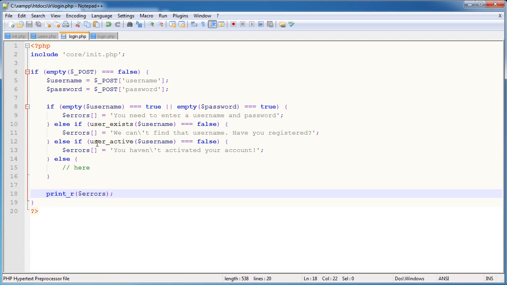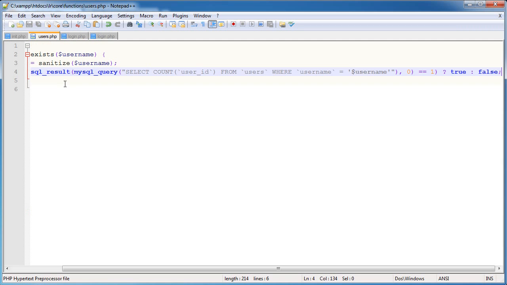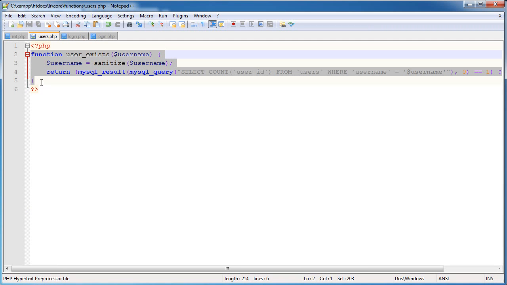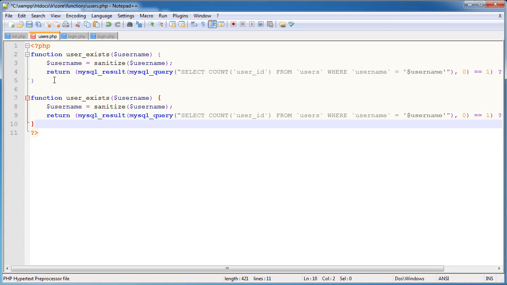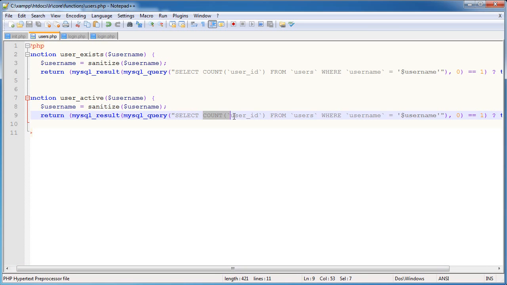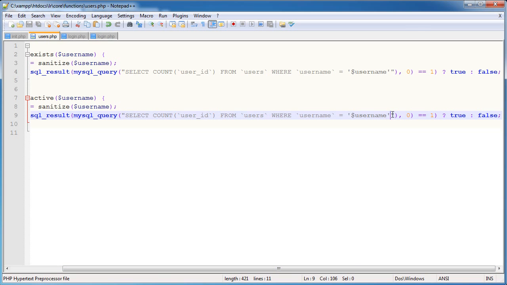So let's go ahead and create this user active function. I'm just going to copy this function here, because we're more or less checking for the same data. So I'm just going to change this to user active. Again, we're sanitizing the data, which is important, but this time we're selecting the same thing. We're selecting the count from users where username equals username, but we're also checking whether the active state is equal to 1. So and active equals 1, and we don't need single quotes around this because it's an integer.